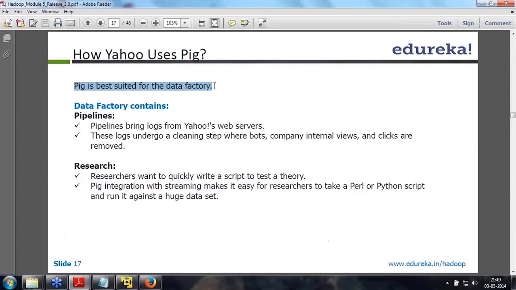These logs then undergo some kind of cleaning step where the crawlers, the company internal reviews and clicks are all removed. So remember our healthcare example wherein we said that the customer information needs to be removed. The same way you remove all of this information and then you give it to the researchers. Researchers want to quickly write a script to test some theory they have in mind.